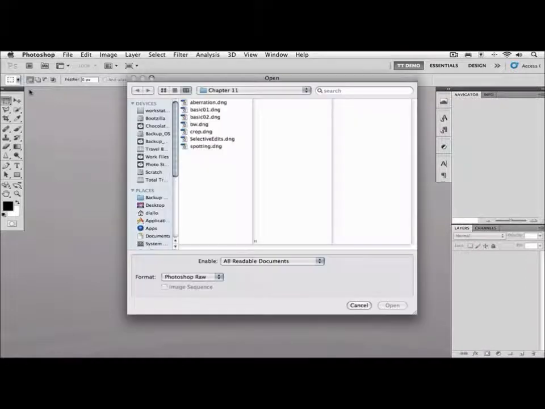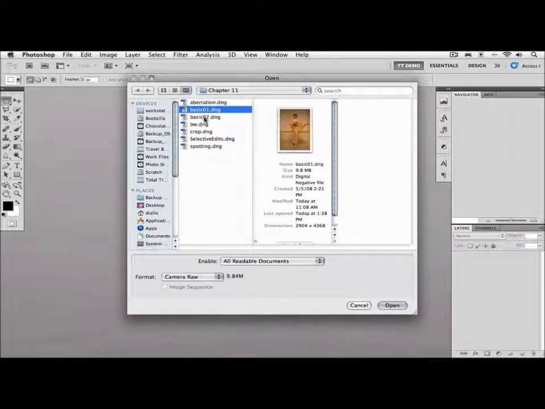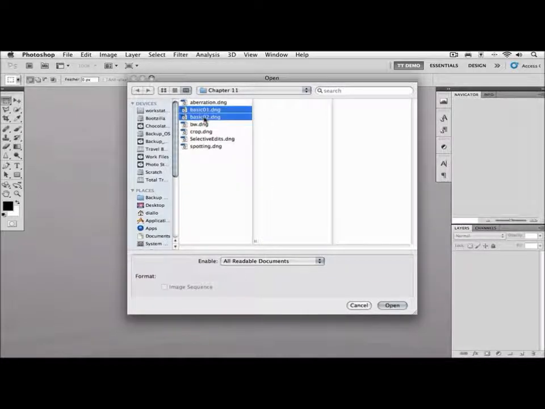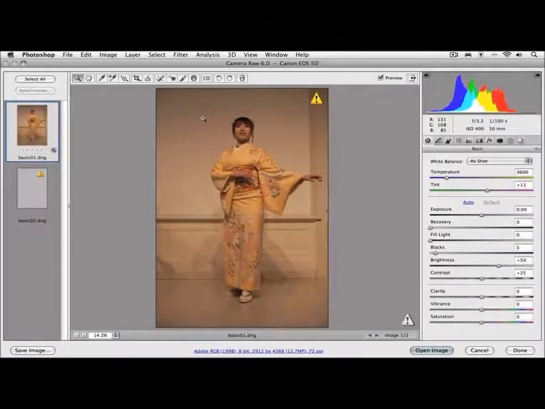Let's go to Open. Inside our Chapter 11 folder, I want you to select two files, Basic 01 and Basic 02. You can simply hold the Shift key to select the second file, and we'll select Open. Here's the Camera Raw interface. The first thing you'll notice is that both files open up in this film strip on the left.